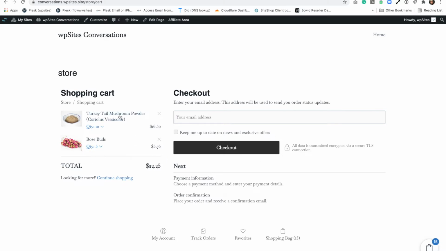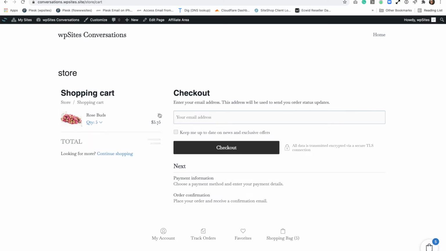Say I don't want my turkey tail mushroom powder anymore, I can just exit out and have my rosebuds back, and it updates automatically and very fast. It does ask for an email address because it wants to send you a copy of the order.